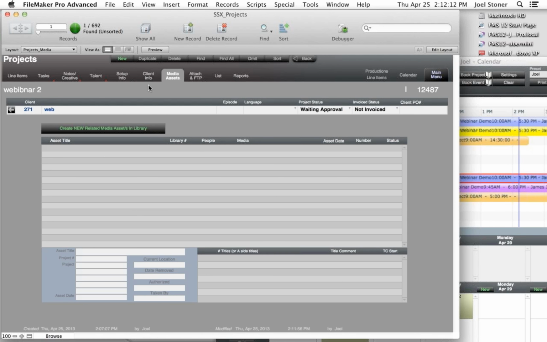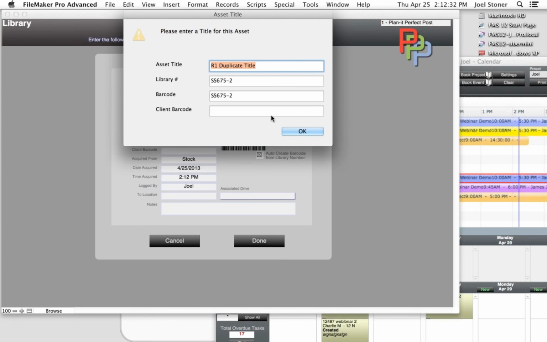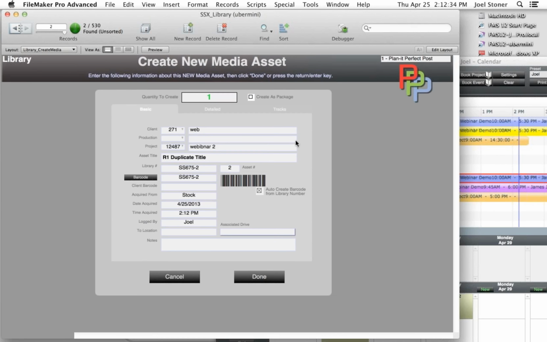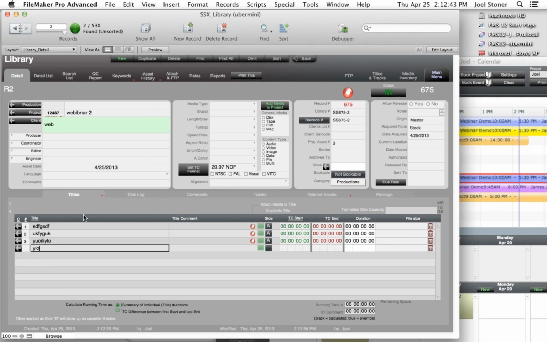Let's go to media assets. This is important. Let's create a new related media asset in the library. This is a window showing us all of those assets, and we can't see them all yet. We don't have any, so I'm going to create one. Let's say we created 2. I'm going to call the first one R1 for real 1. It's created a library number and a barcode. It's asking me now for the name of the second one. I'm going to call that R2. And so now we've just created all these media assets. I could put in some different titles, cuts, cues, clips, scenes, spots, segments, songs, whatever we call them.